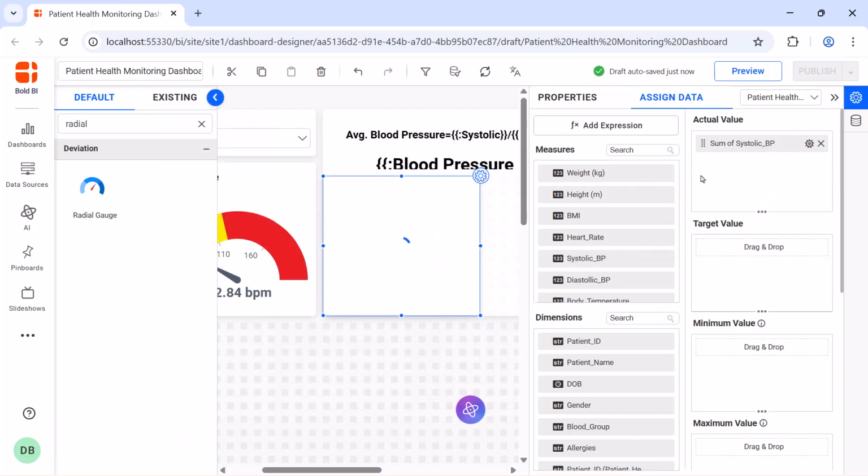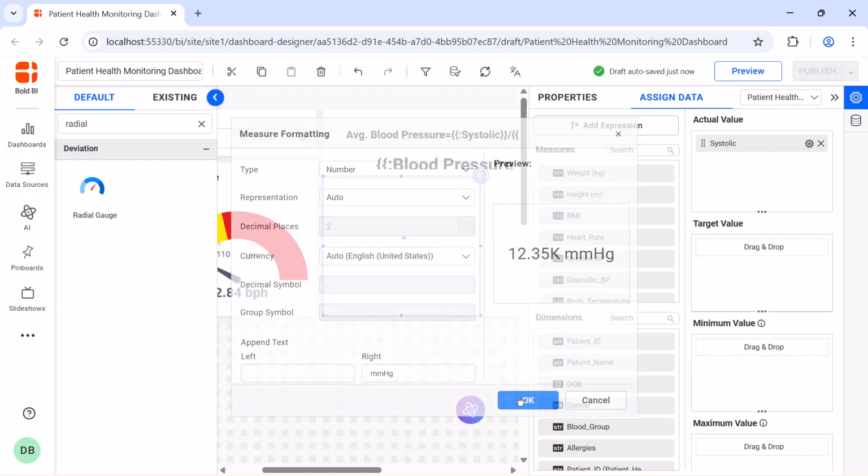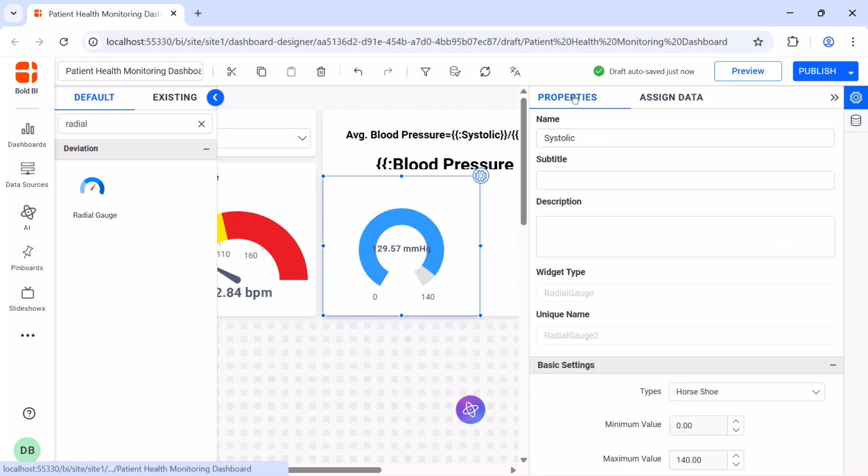Drag the systolic blood pressure to the actual value. Rename it. Format it as Average. And set the value of millimeters of mercury on the right. Customize its properties.